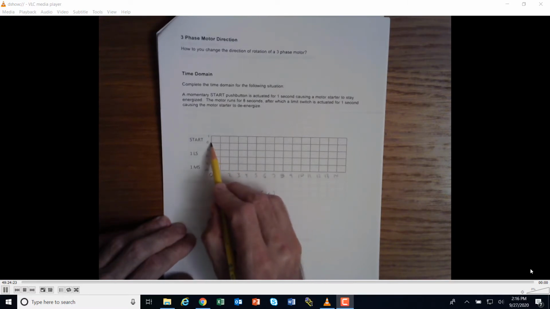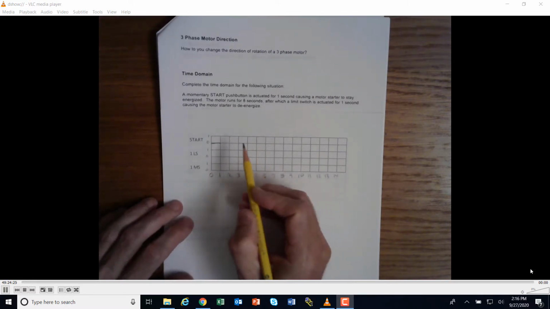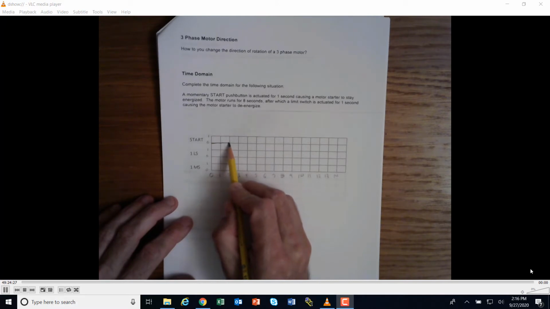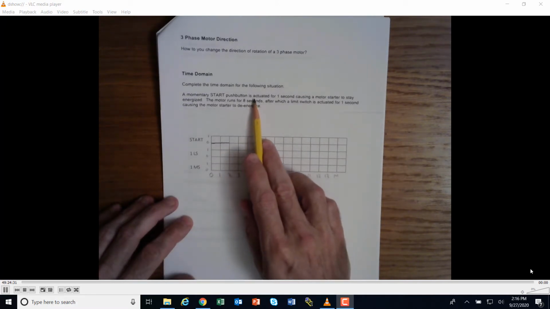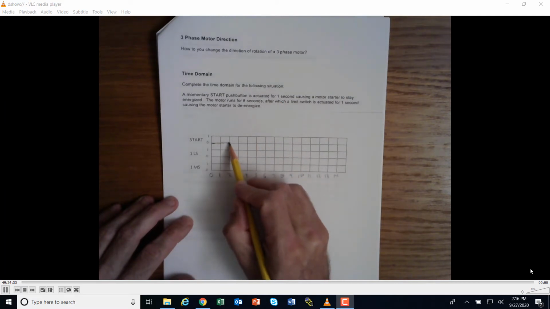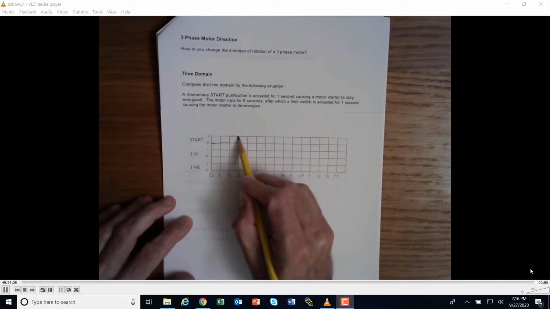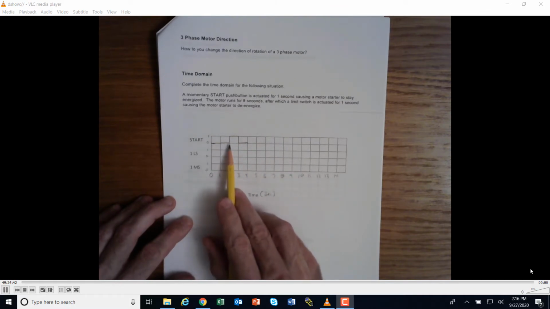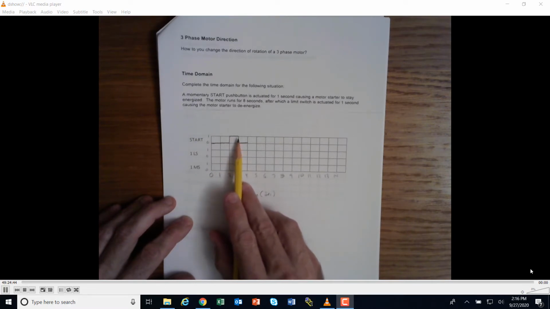So let's say I haven't pushed my start. And then for another second, I have not pushed my start, okay? And now it says I push this for 1 second, okay? So I push this, it's going to come on for 1 second, and then I let it off. And I'm assuming that I've let it go here like this. So that signifies that I pushed the start button and I kept it on for 1 second, and now it's off.